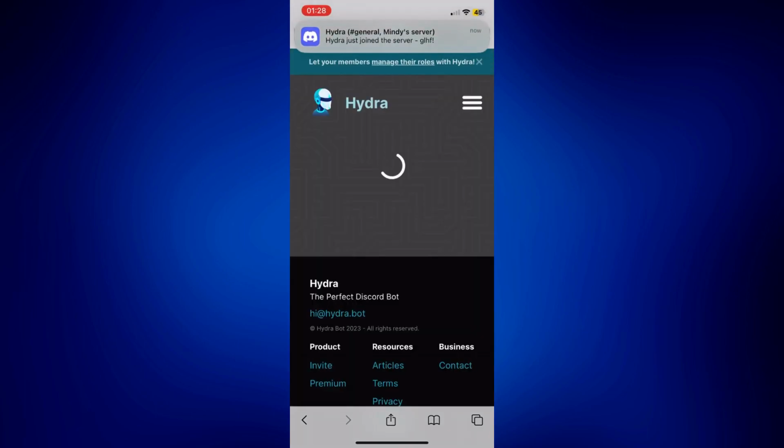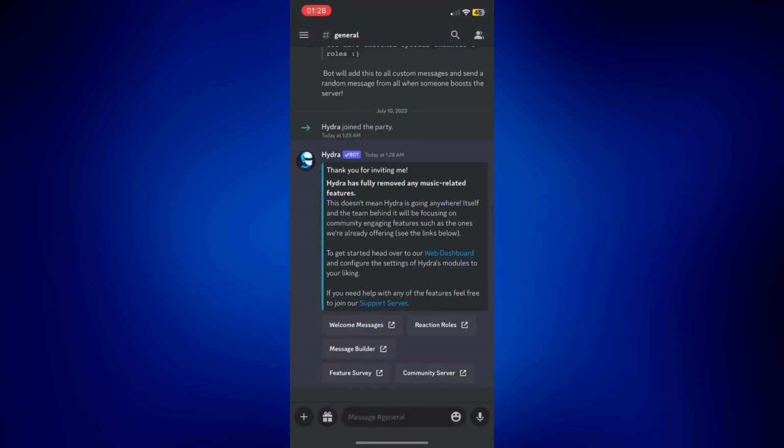And there you go. I now have a confirmation here. So let's go to Discord. So you can actually see the confirmation. There you have it. We have already successfully installed HydraBot on Discord.